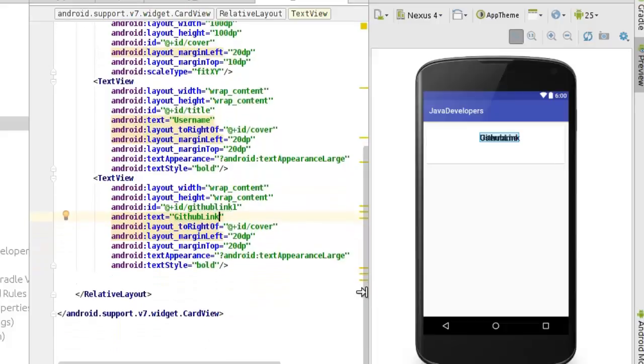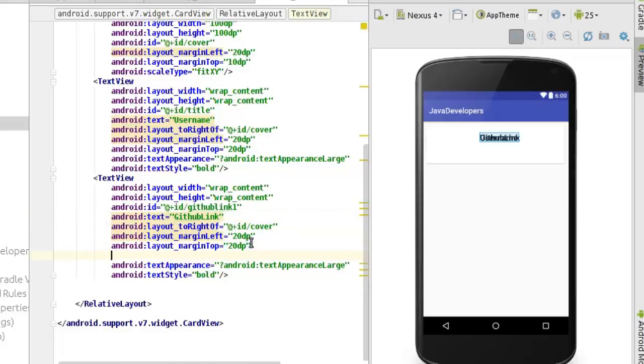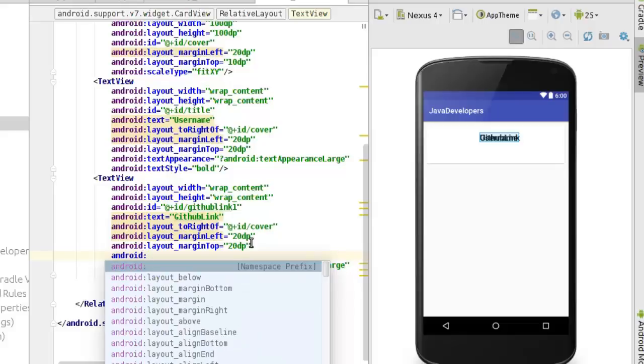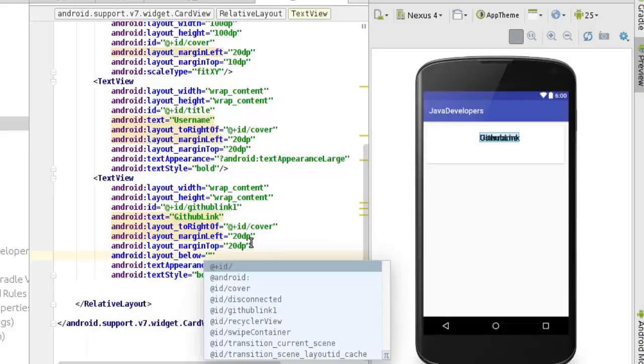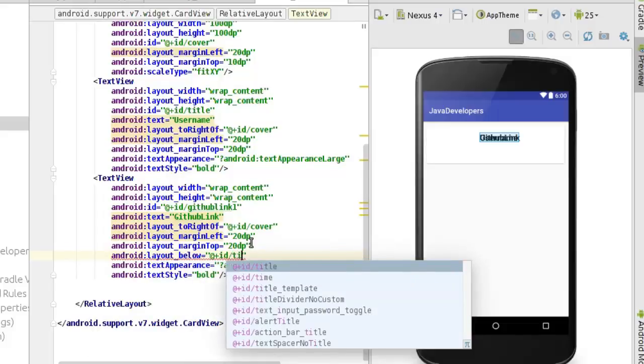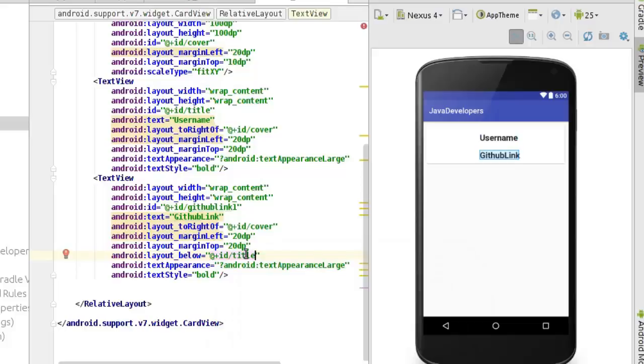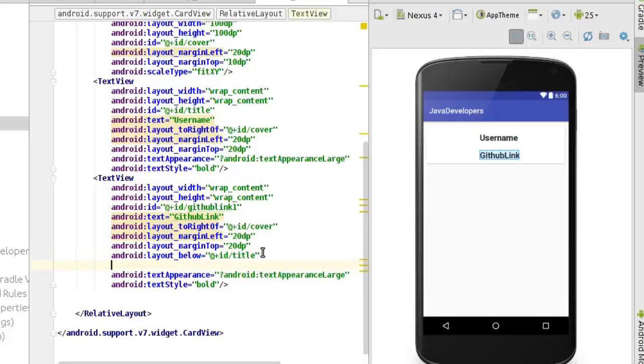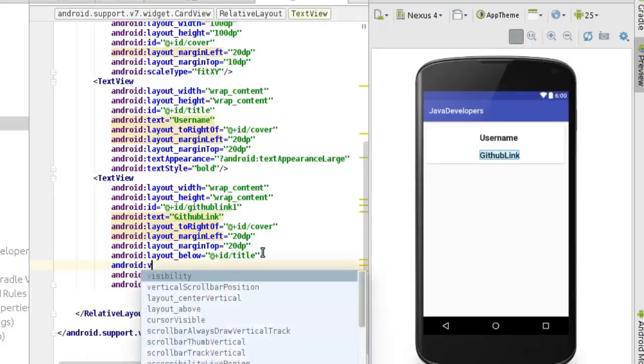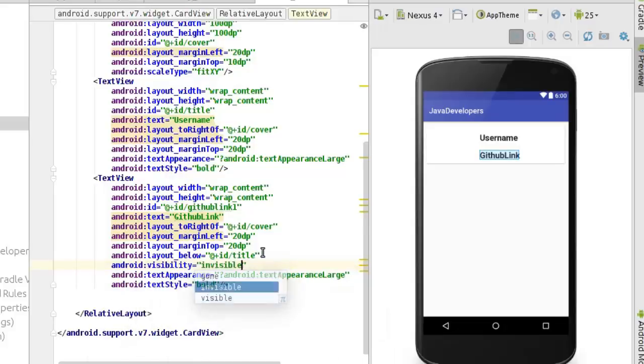You can see it's overlapping. We'll separate it down and we won't even make it visible. So it's actually going to stay Android layout below. We'll take it down. So it's actually going to be below title. You can see that. And we don't need it to be visible for the rows. We call Android visibility invisible. That's fine. We're good to go. So we have the row user set.